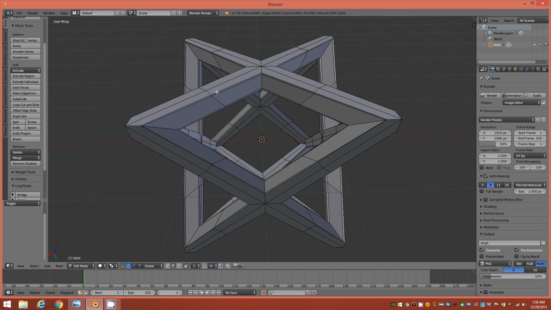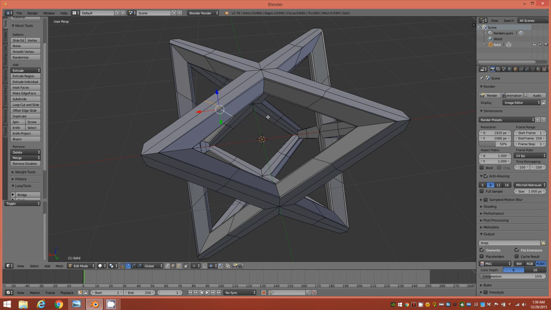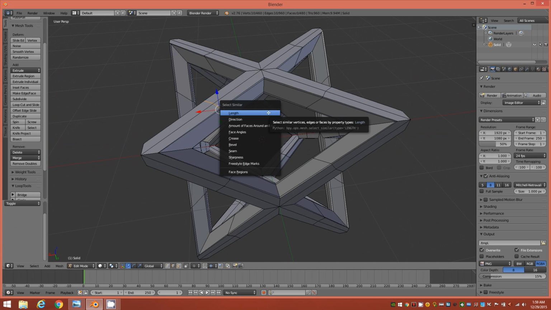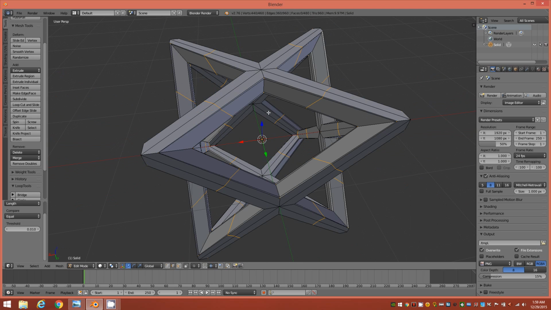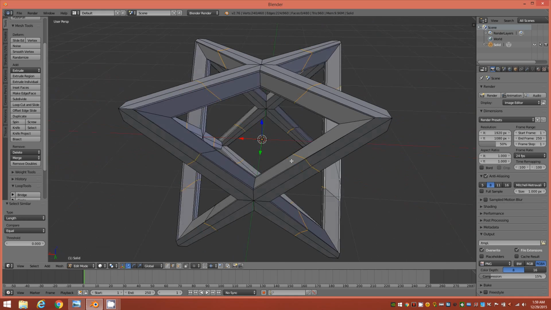Alright, now we'll go ahead and select one of these edges, these edge loops, and I just held down Alt while I selected one, and it went and selected the entire edge loop for me. Alright, now I'm going to hold down Shift and tap G again to bring up select similar, and I'm going to select by length again. Alright, but this time over here on the left hand side, we're going to bring the threshold value all the way down to 0. Alright, so it's only selected these edge loops.